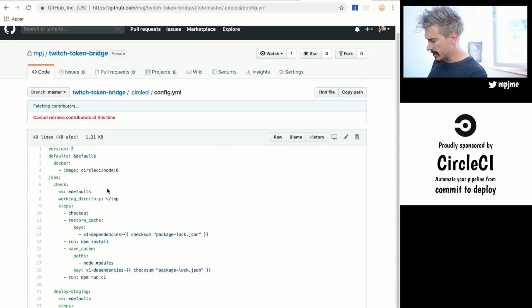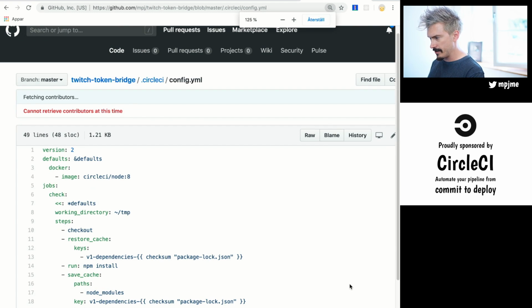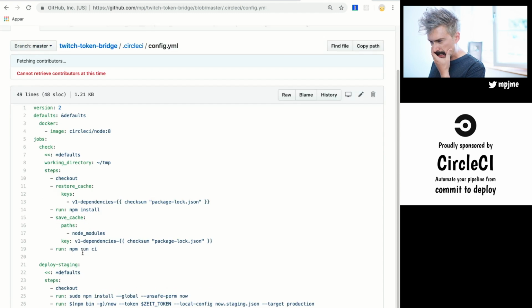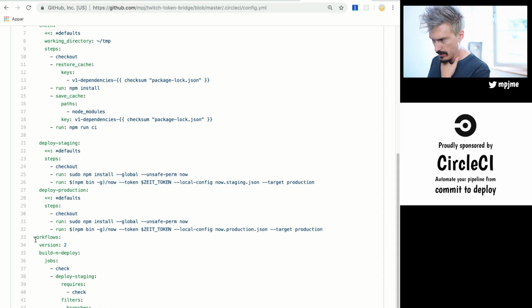Anyway, so let's have a look at the CircleCI config here. Let's start with the workflows that we talked about before. We specify the version, which is the version of the CircleCI interface. And then we have this build and deploy workflow. It has three jobs: check, deploy staging, and deploy production.